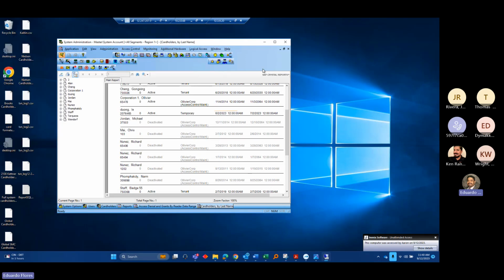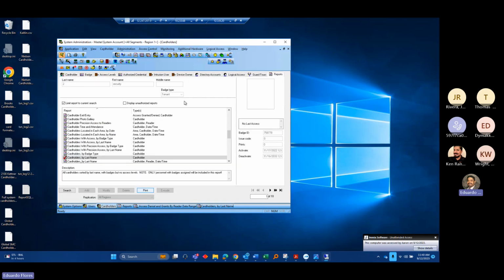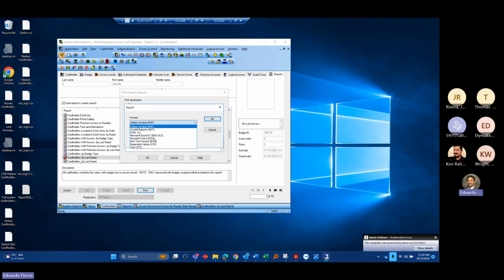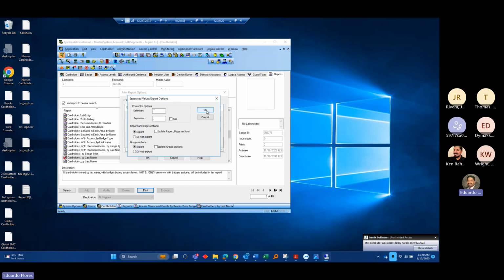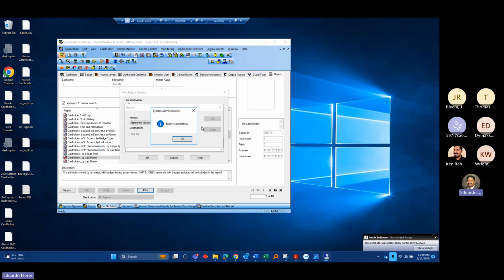You can go straight to the file type if we just hit print and then hit export directly to file. So hit that, OK, and then we can select here. Again, I recommend the CSV, hit OK, and hit OK again. Then you can give it a name, and it'll save it to wherever you have it defaulted here. You can choose a different folder, and that'll save that CSV file for you.